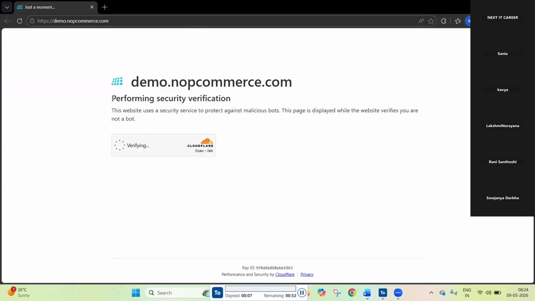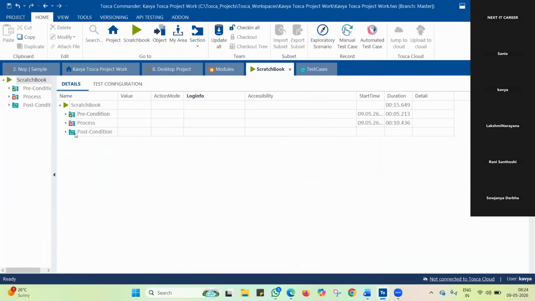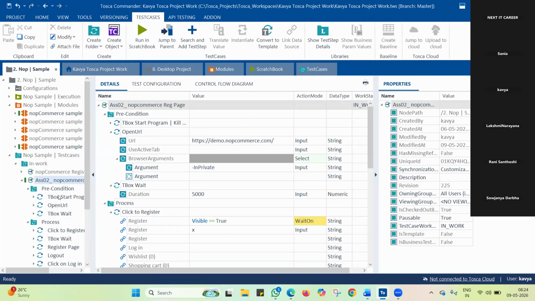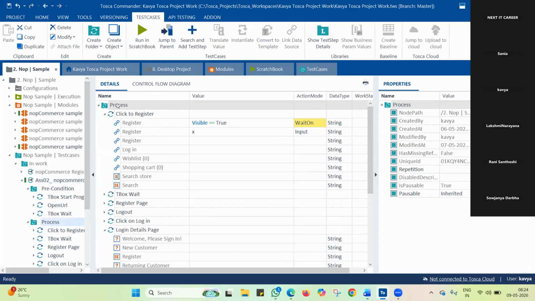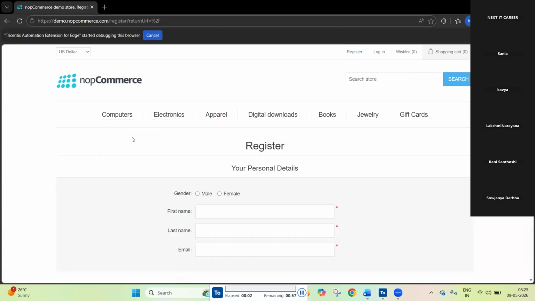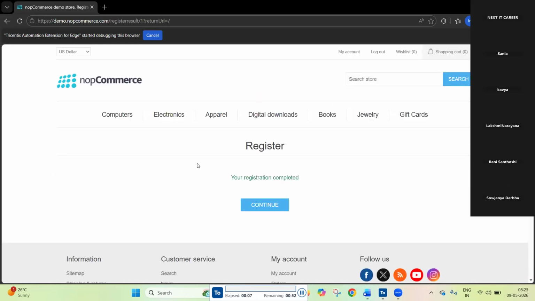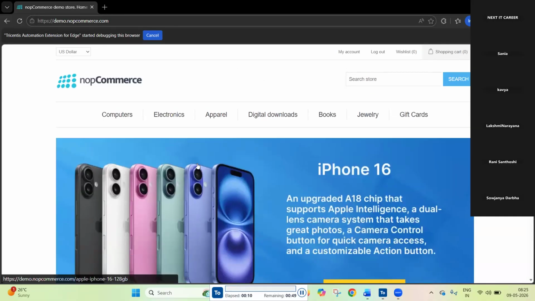The verification check itself is taking some time, Kavya. Try to run the steps manually, the process level steps. Just rerun the process. Right click and run. Now it is activated. The issue is here, the service, the security check is there. It is killing the time. Okay. Increase the T-box wait.